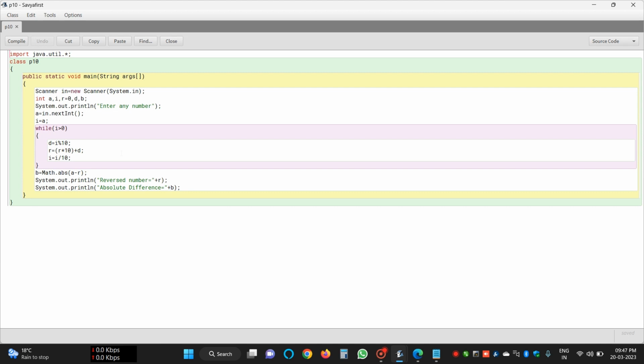Next time i will be decreased: from 491 it will be 49 that is left. So we will use 49 greater than 0. 49 modulus 10 will be 9. R has been changed to 1, so r will be 1 into 10 plus 9 added to it, so r will be 19, and i will be 49 divided by 10, it will be 4, so 4 will go up.